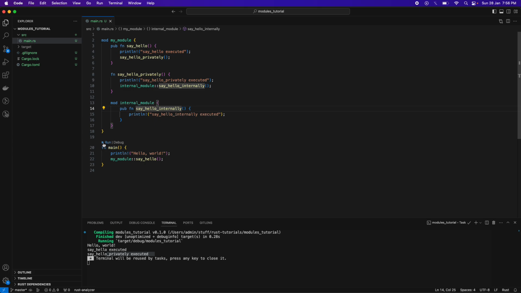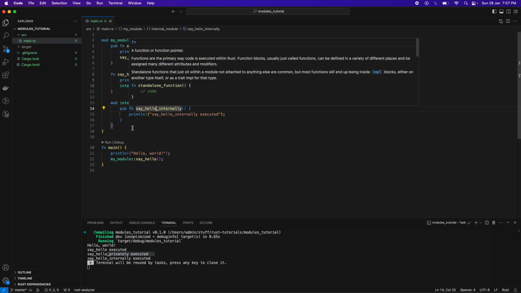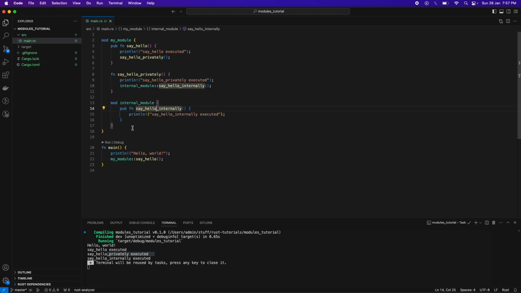Let me try to run it. As you can see, it is printing say hello executed privately, and say hello internally executed. So basically everything which is in the same scope is accessible in that scope, and if we want to expose or export anything outside of that module, we have to make it public.